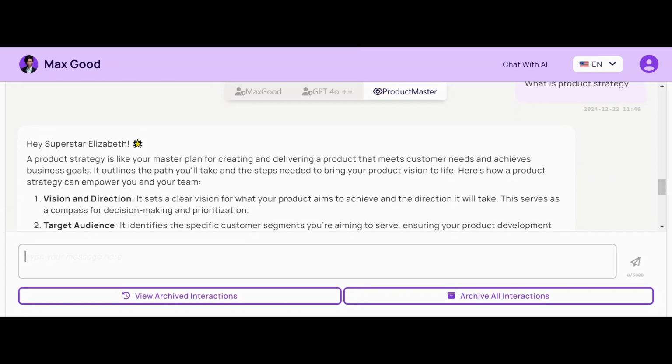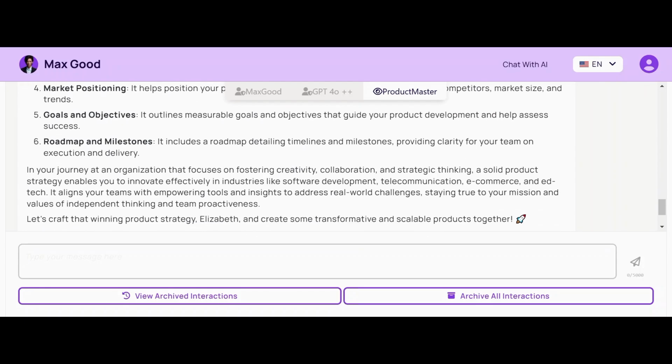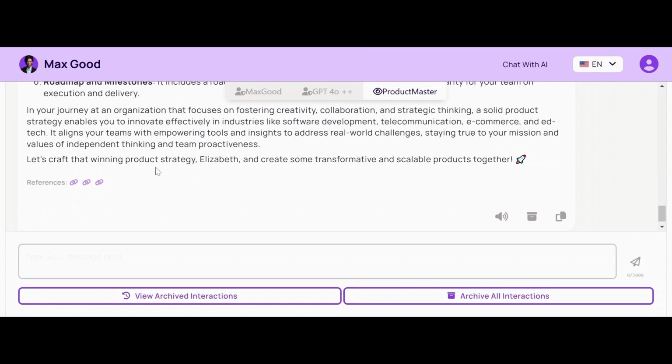All right. So you remember earlier I showed you how you can personalize your avatar, and in the personality field, I told my avatar to address my users as superstars. So you can see in the response it says, "Hey superstar Elizabeth. The product strategy is like your master plan for creating and delivering a product that meets customer needs," right? As you can see, and so on. And then there are reference materials that are added to this response. So let us view one of the reference materials.